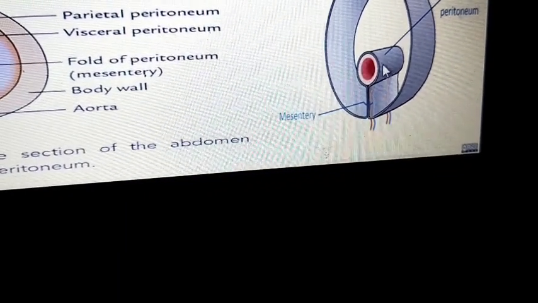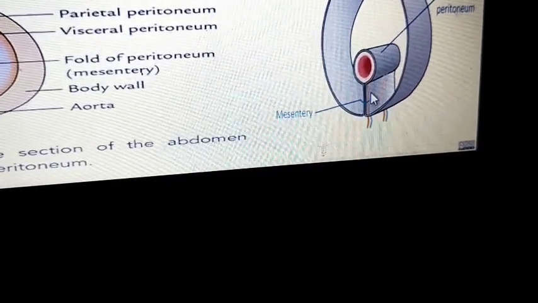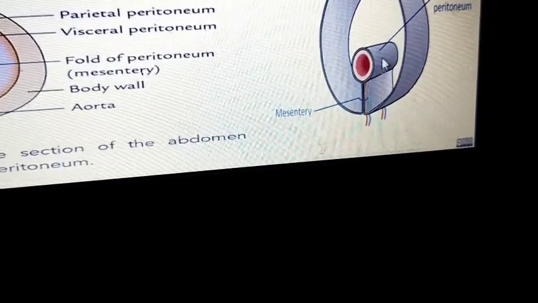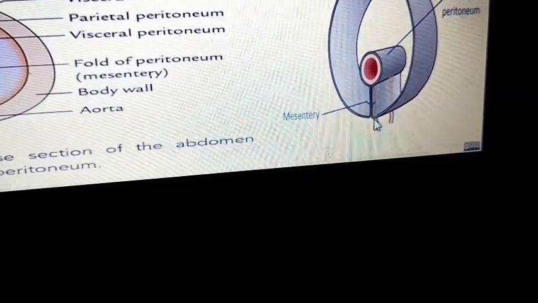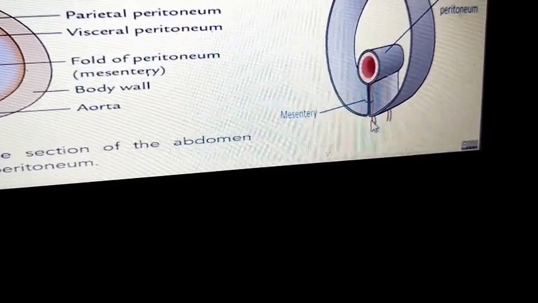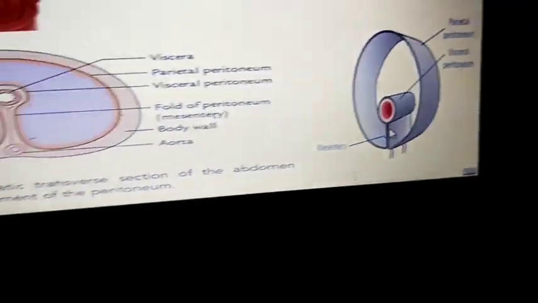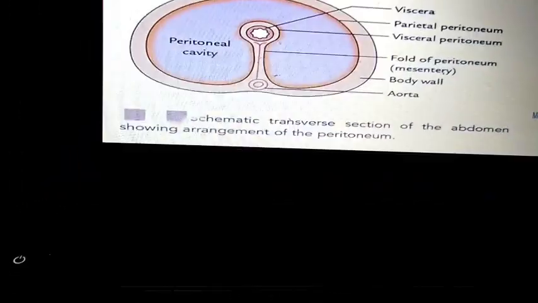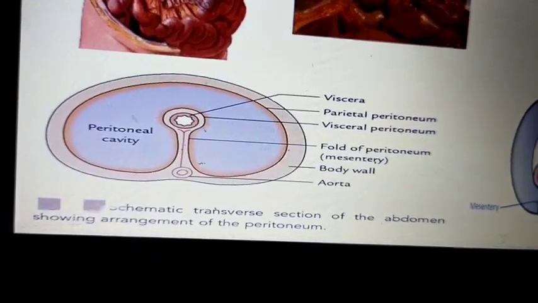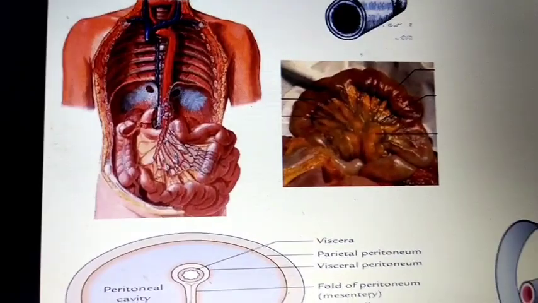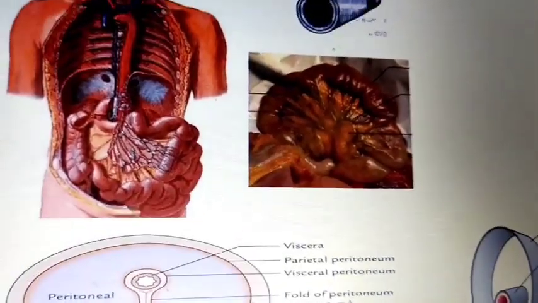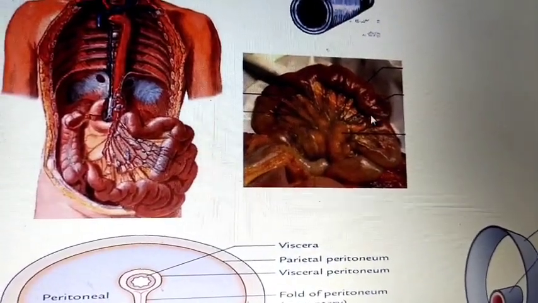In this picture also, this is the parietal peritoneum, this is the visceral peritoneum, and this is a fold of the peritoneum. If this fold is attached to the small intestine, it is called the mesentery. These are the contents of the mesentery: blood vessels, fat, and lymphatics. This is the mesentery, a fold of the peritoneum attached to the small intestine. That's why it is called a mesentery.